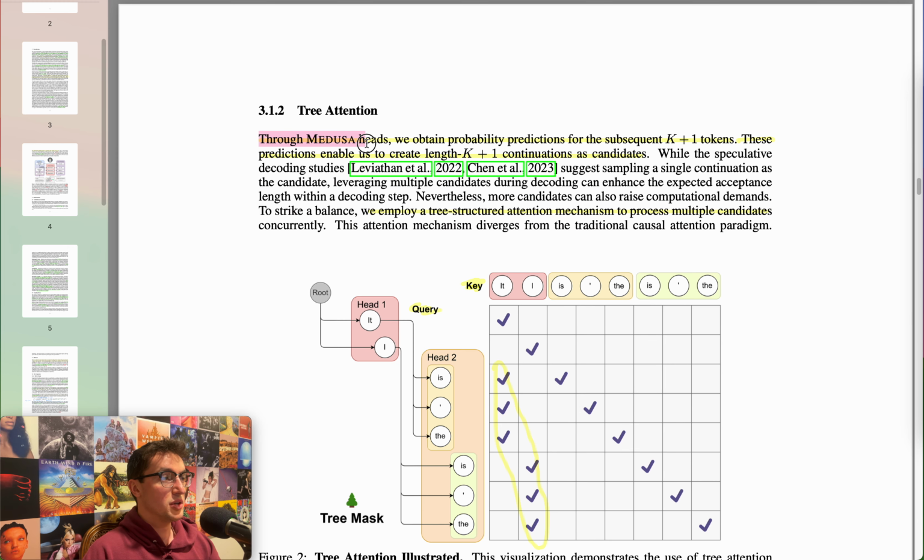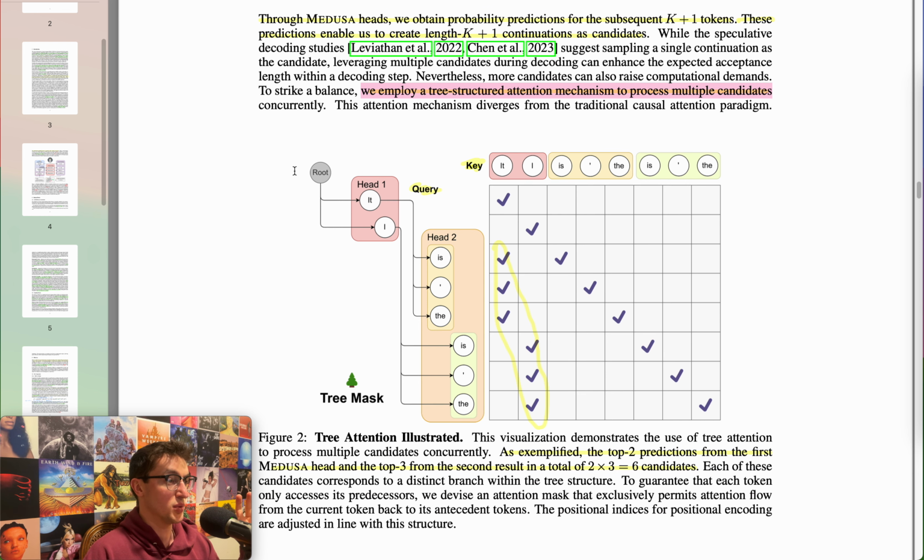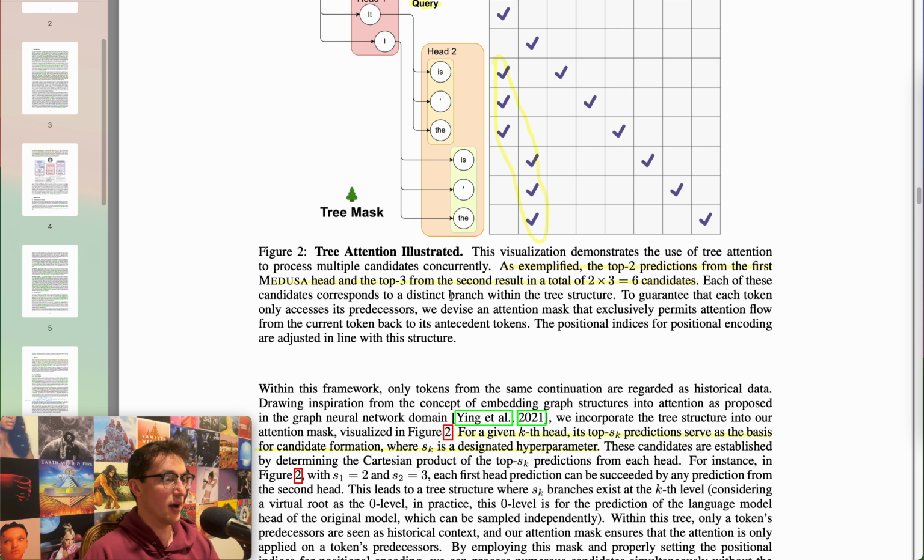But through Medusa heads, we obtain probability predictions for the subsequent K plus one tokens. These predictions enable us to create length K plus one continuations as candidates. So K plus one long token strings that are candidates. We employ a tree-structured attention mechanism to process multiple candidates. My implementation does not do this. Remember, the first one's just an introductory thing. The other has an alternative to this attention structure. The alternative is a lot worse, but it was a fun thing to try out.